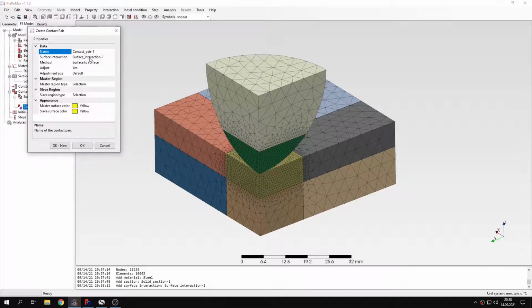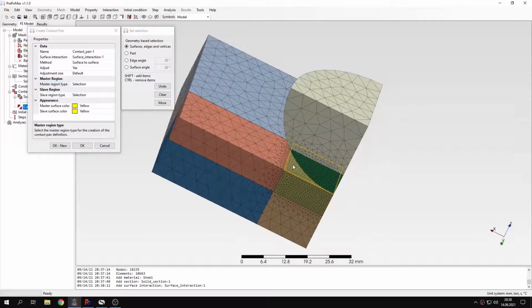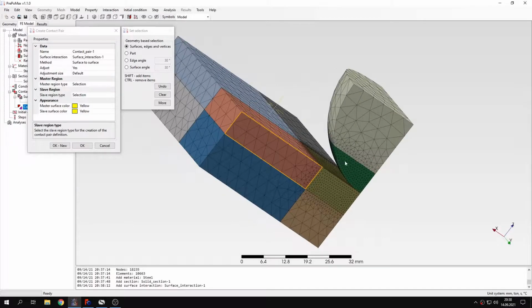The surface interaction that we chose before is already selected here, and I will have to pick master face and slave face. For master, I'll choose this one here, and for slave, I'll choose this one here.